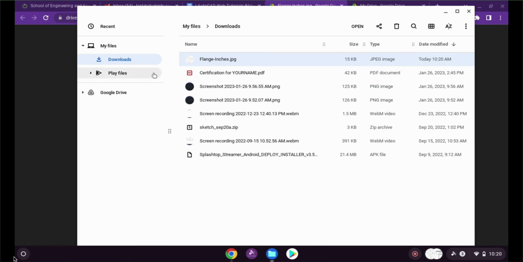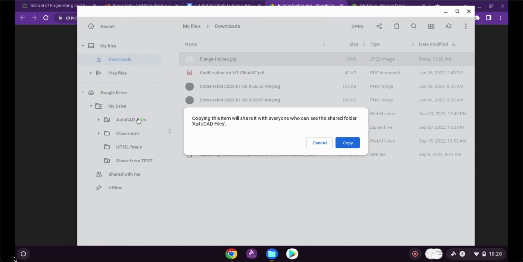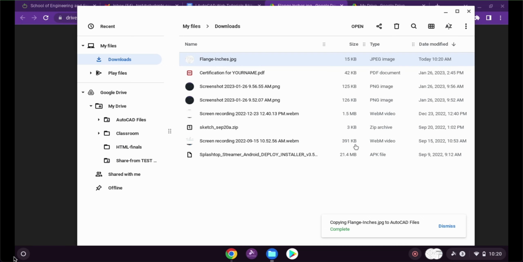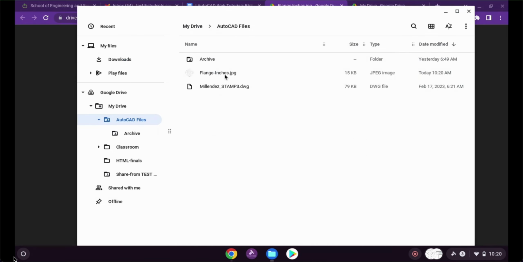Click on show folder, and you're going to see that it's in the downloads folder. And what you want to do is transfer your AutoCAD files. So click on Google Drive, My Drive, and then once you see your AutoCAD files folder, you're simply going to drag and drop inside your AutoCAD files folder. You're going to verify that you want to copy, and it will tell you that it's complete. You want to double check, so open your AutoCAD files folder, and you should see now there flange inches.jpg. We're going to use this for our next tutorial.